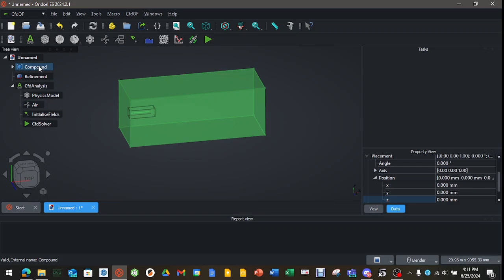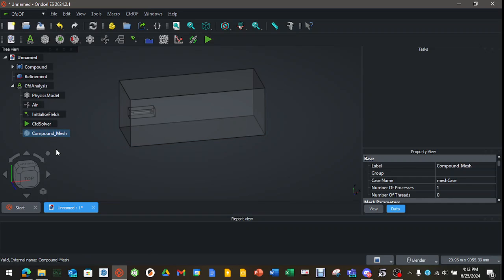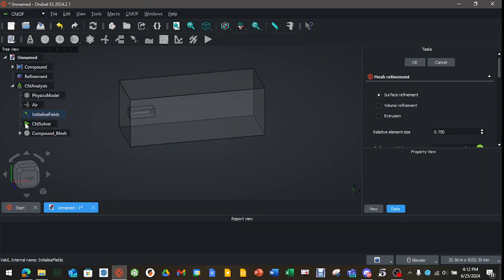We're going to click compound and we're going to click mesh. Then we're going to go ahead and type in 100. Actually just 10 for me because I already had the 0. We're going to hit close, highlight compound mesh, drop a mesh refinement, open this up, make sure it's volume refinement set to 0.5.